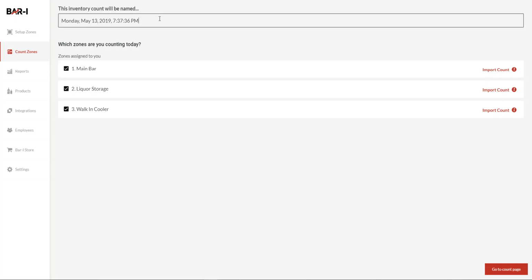The count will automatically be named as today's date, but you can edit the name to make it easier to look up the count in future. By default, all macro zones will be included in the count, or you can deselect any macro zone if you aren't counting your entire bar.